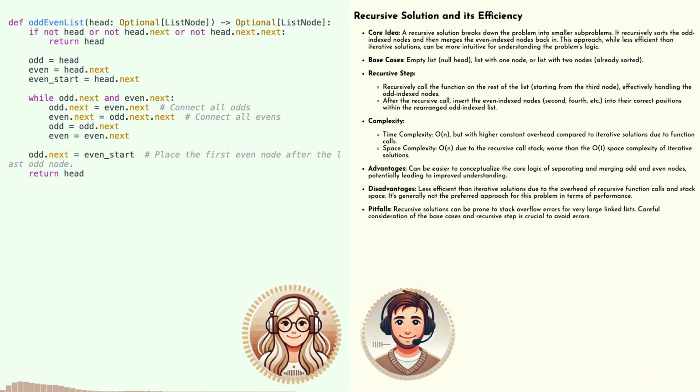Okay, I see where we're going with this. So now we have this correctly ordered odd sublist, and we just need to figure out how to insert the second node and any other even nodes that were skipped back into the list in the right place. Exactly. And this is where we'll leverage pointer manipulation again. We need to carefully detach the second node and reattach it at the end of the rearranged odd sublist.